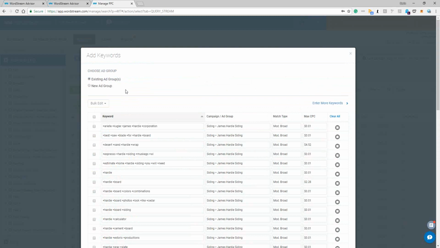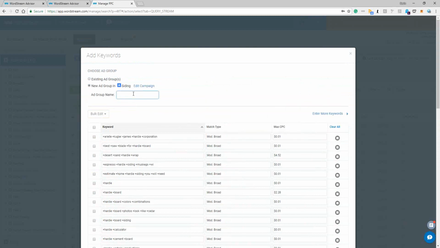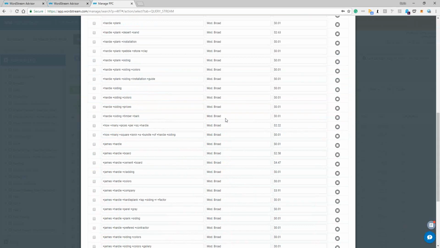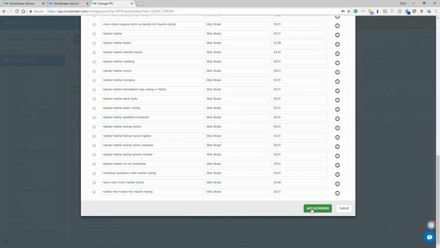And there's actually a couple of really cool testing options that you have here. You can add these into the existing ad group and campaign where they were already matching, and because we already have a James Hardy siding ad group built, I would suggest that's where that would go. But let's say we wanted to test these queries to see if they do perform better or at a lower price. We can create a whole new Hardy test group right here by simply selecting new ad group. All we then have to do is go down to click add keywords, and the software takes care of the rest.